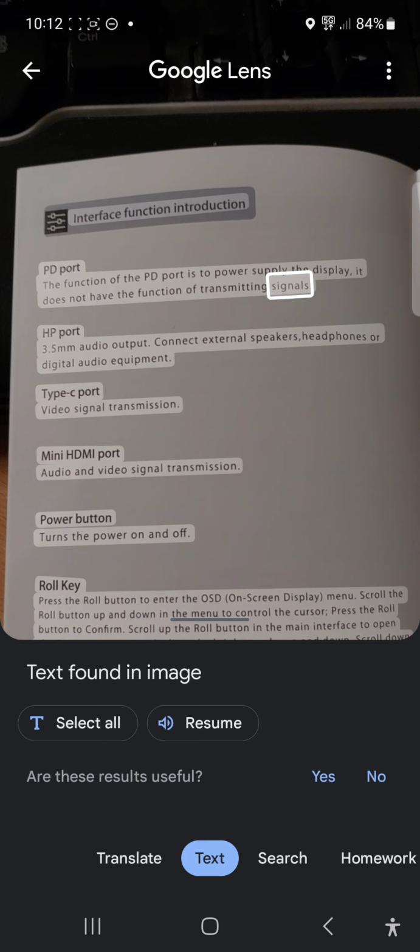But iPhones have their own specific features for reading text.